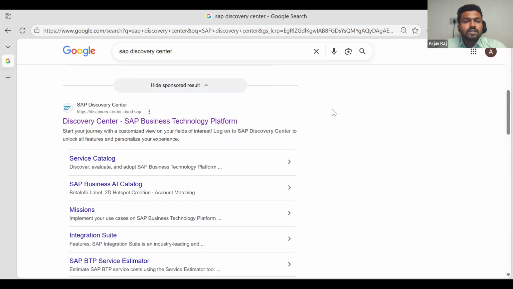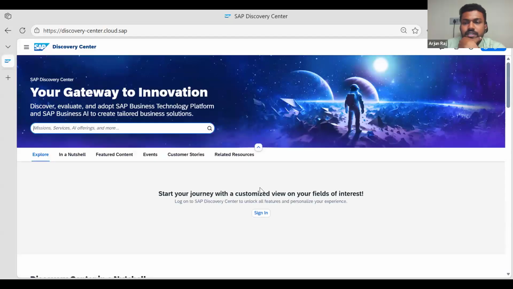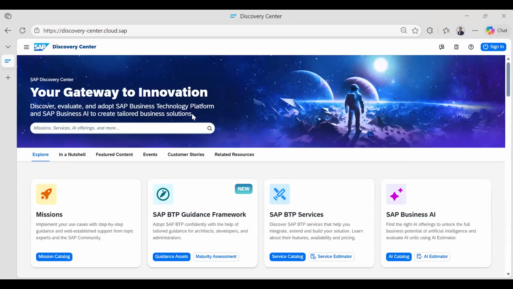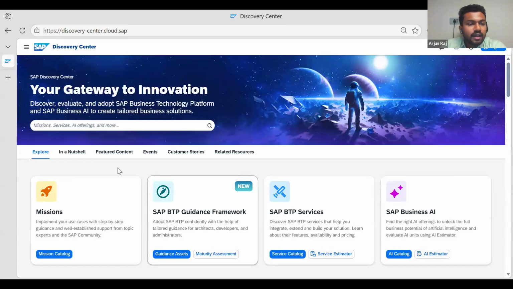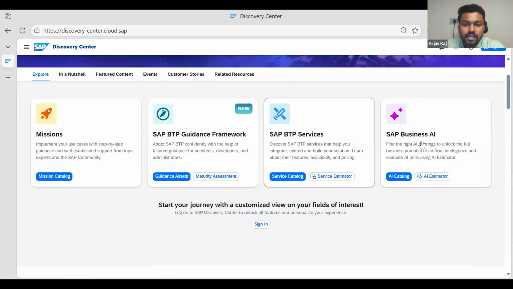Okay. So if you go inside the Discovery Center, this is the one stop for all your BTP services. Okay. So if you see here, you have the missions, where there is step-by-step guidance for you to configure various BTP services. And our main topic would be here. This I'll come to later. BTP services. Okay. So the service catalog.